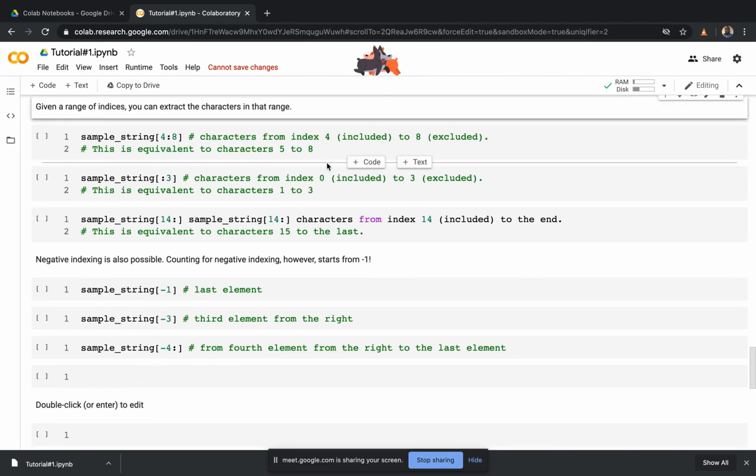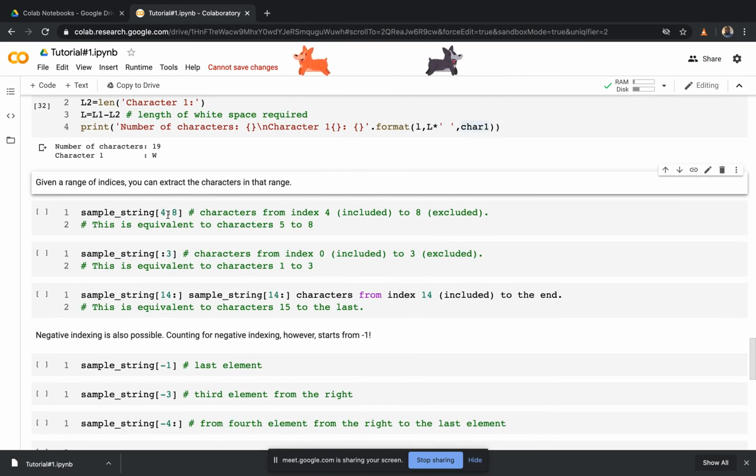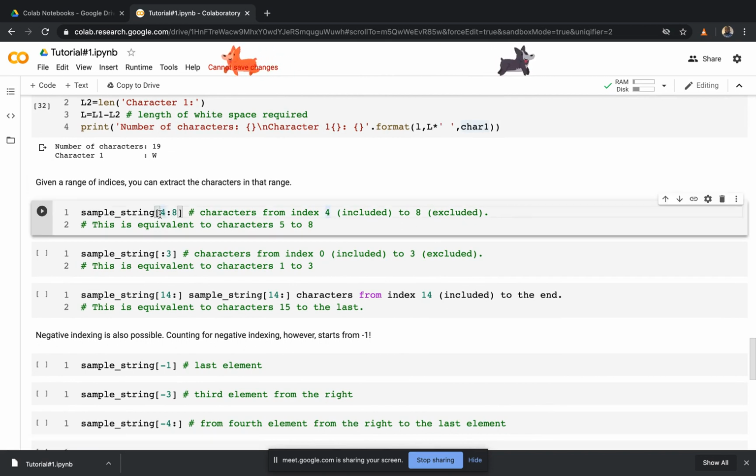Okay, so now let's say we want to access the string in this range, okay, range 4 to 8. And just to reiterate, the numbers you specify here are indices, okay. Indices are just the position of the character in the string, and these positions are Python positions, not the actual positions.